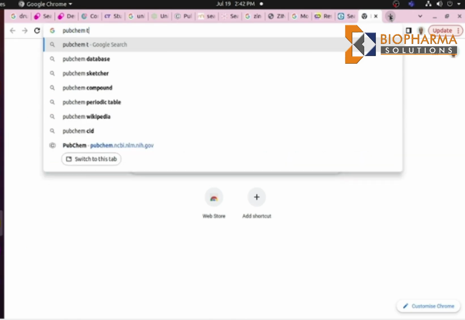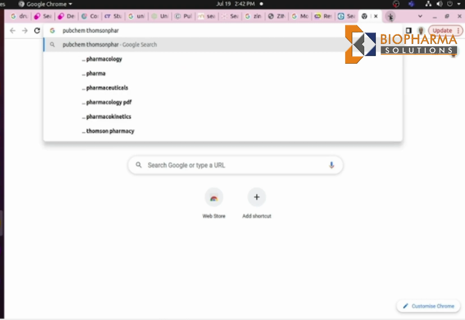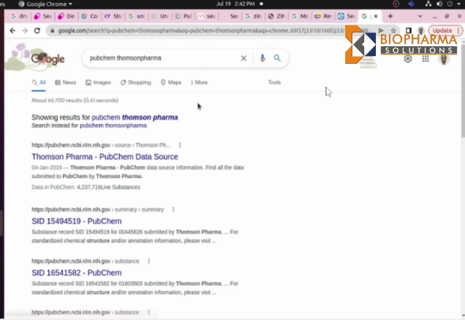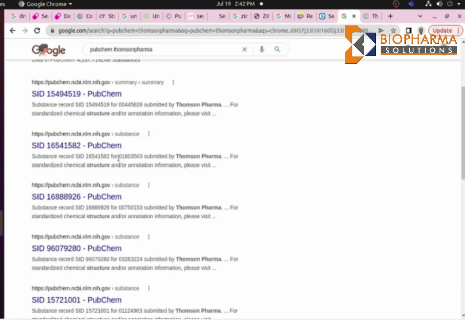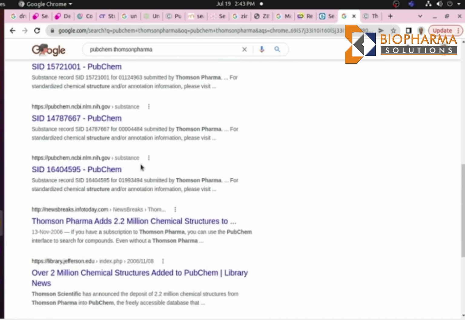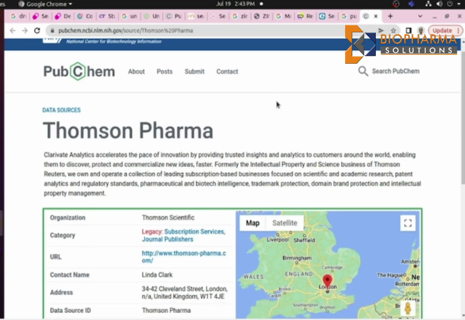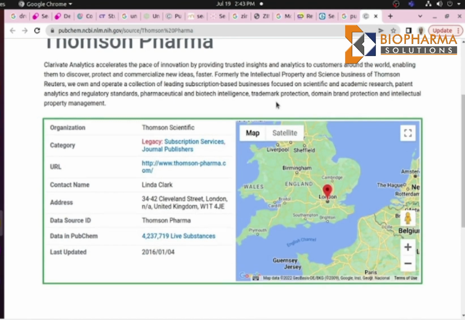PubChem itself has got certain design specific modifications, like Thomson Pharma. That means that pharma specific details from PubChem will be put up. So the major or master source is actually PubChem. So this is the Thomson Pharma database.